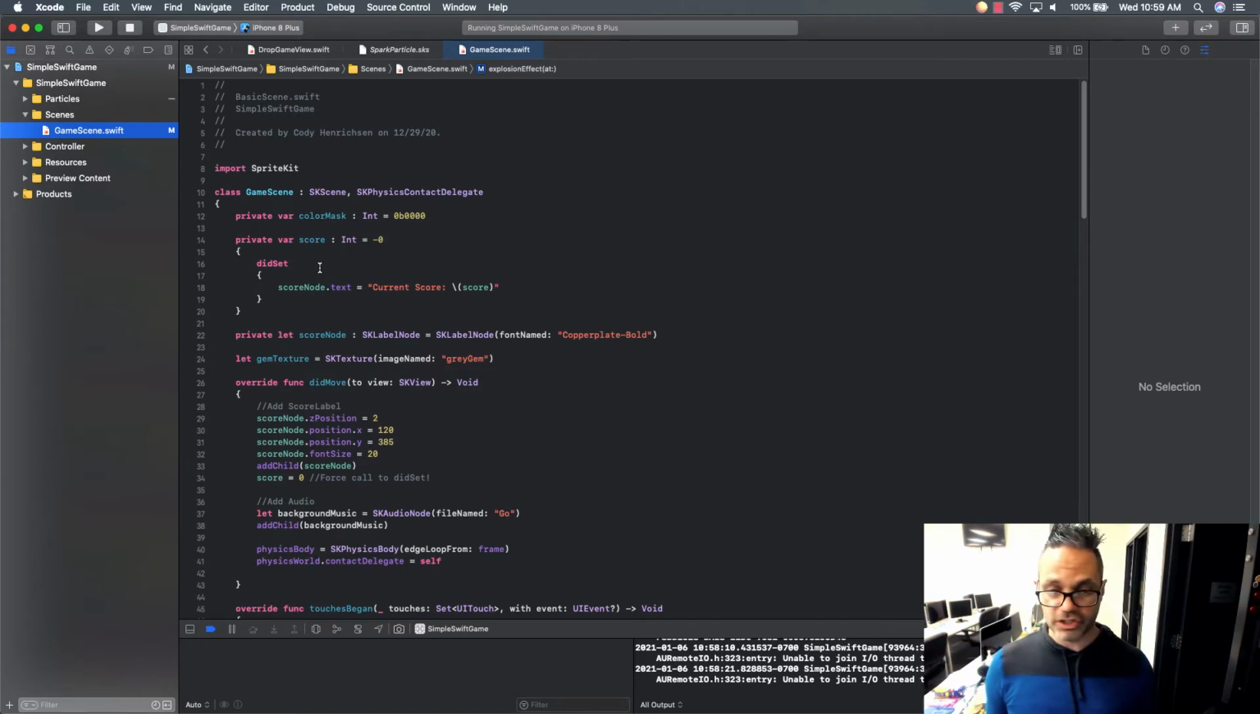And so whenever didSet fires, it happens anytime we change what's stored inside that variable score. So every time score gets changed, the didSet will observe that change. It will fire the code that's attached to it. In this case, I have a single block of code, which simply says scoreNode.text is equal to "Current score: " and then \(score). So use the string interpolation to grab that variable score and attach it inside the node that we're using to keep track of that score.